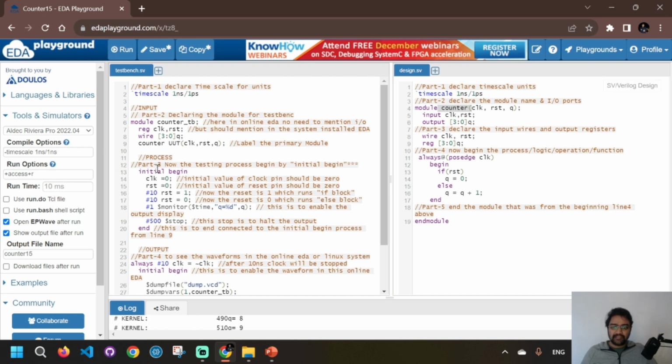Now in the process, every process begins. What is the process in test bench Verilog HDL? We're testing, verifying. Verifying is the process. So that verification is done in this way. We need to set the clock as 0, and reset should be 0. Initially they should be at 0. That's what we are declaring. Initial begin. Initialize.